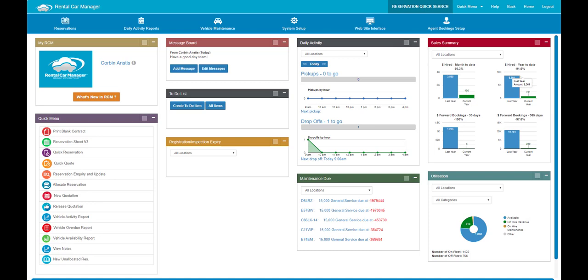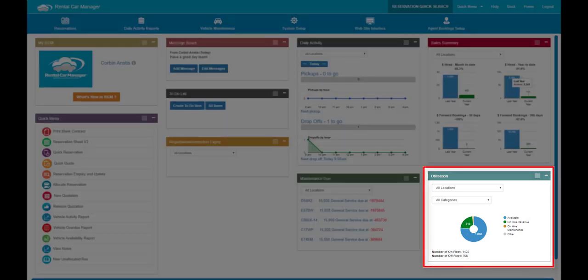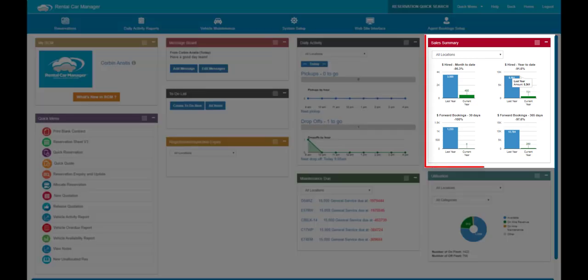Moving on, we also have the utilization function. This pinpoints the number of vehicles on your fleet that are available, on hire, or on hire due to maintenance. Once again, this can be filtered down to a certain location or category. Above that, if you have the right access levels to this feature, you'll be able to see the sales summary. This essentially shows a graphical view of some of your key performance indicators.